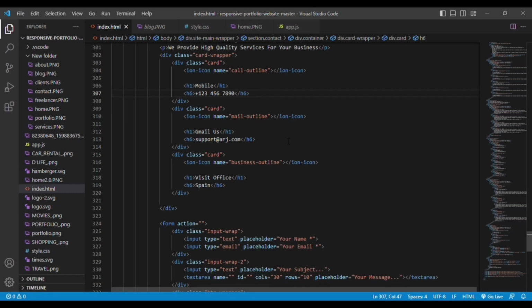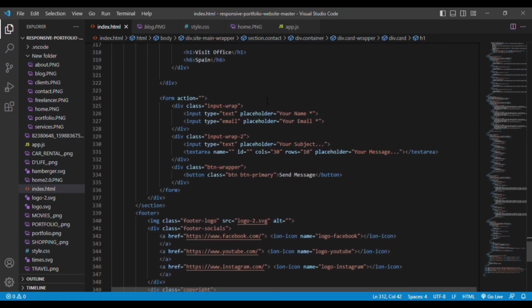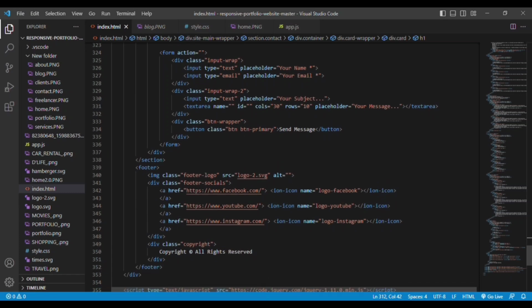Similarly, I'm copying it and changing it into email as email name, email ID, visit office, office address. Three sections I'm using. Then after that, I'm having a form, that is the form element I'm using. Inside we are using input wrap. One is the input div for both input elements. One is text and one is the email.